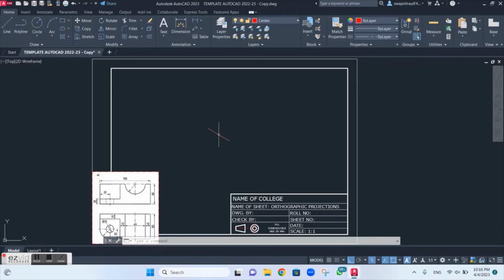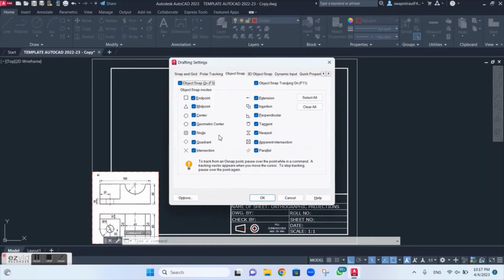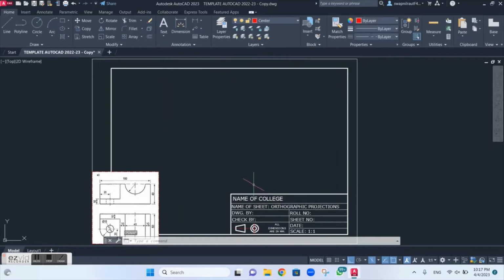But with respect to software, since everything is handled by the software itself, we just need to select the settings. So the very first thing for your isometric drawing in AutoCAD is to go to OS, and under Snap and Grid select Isometric Snap. After that, one more important setting, again in OS, is that all these snaps should be on. So again I will go to OS, click on Select All and click on OK.